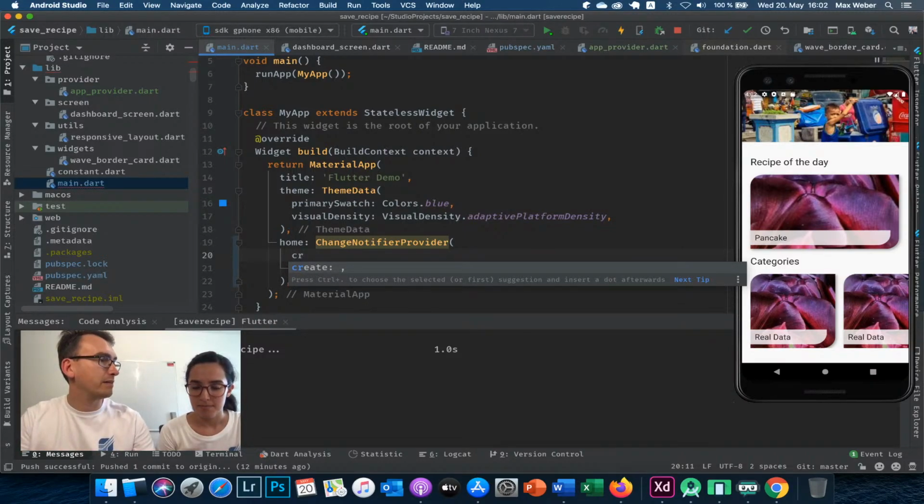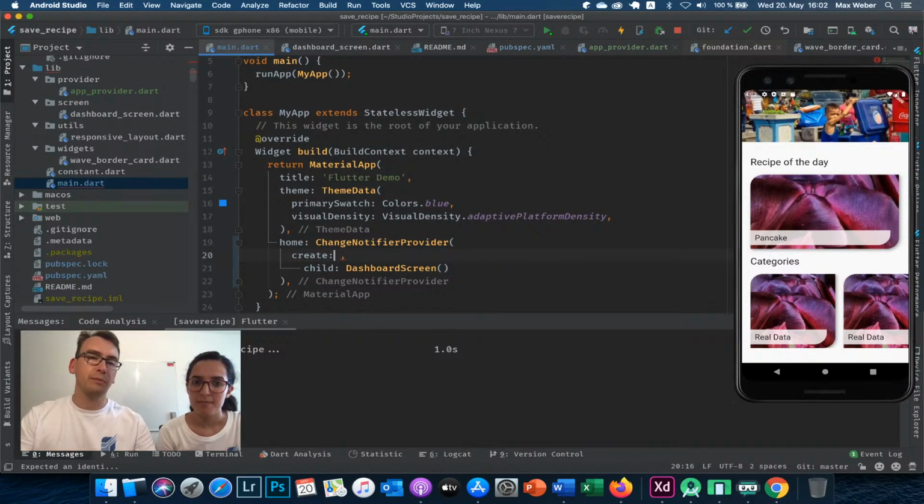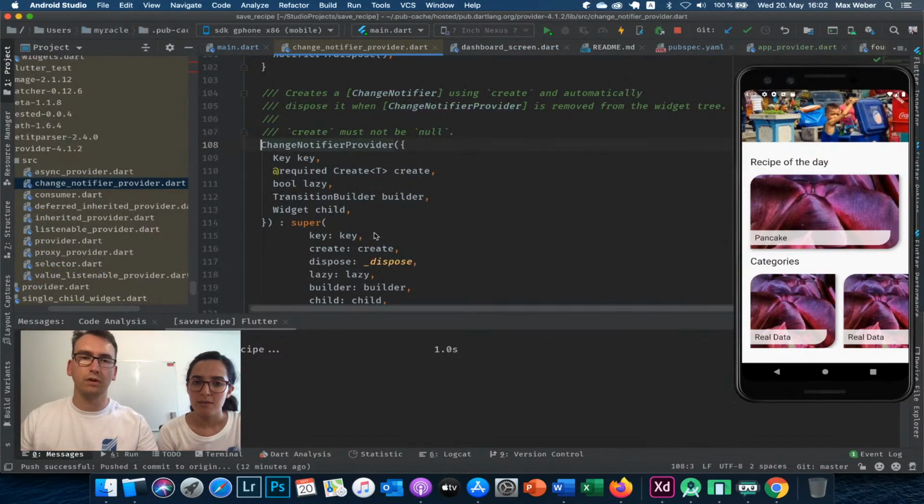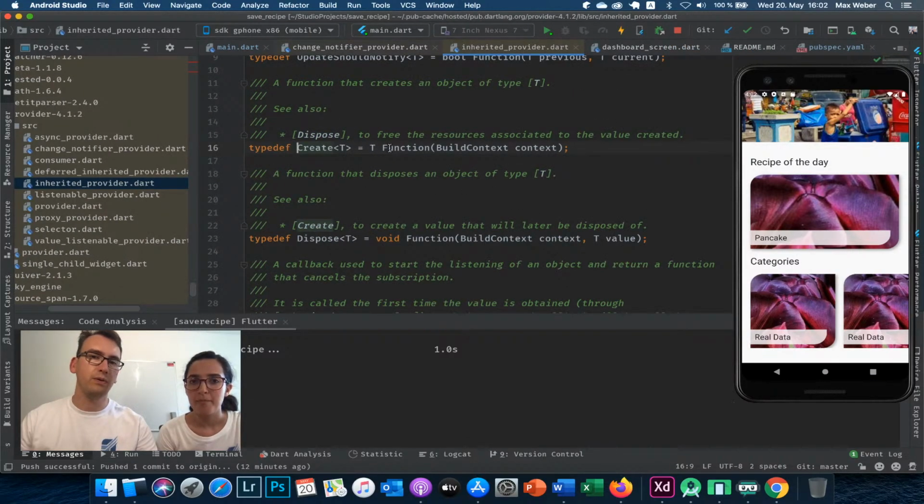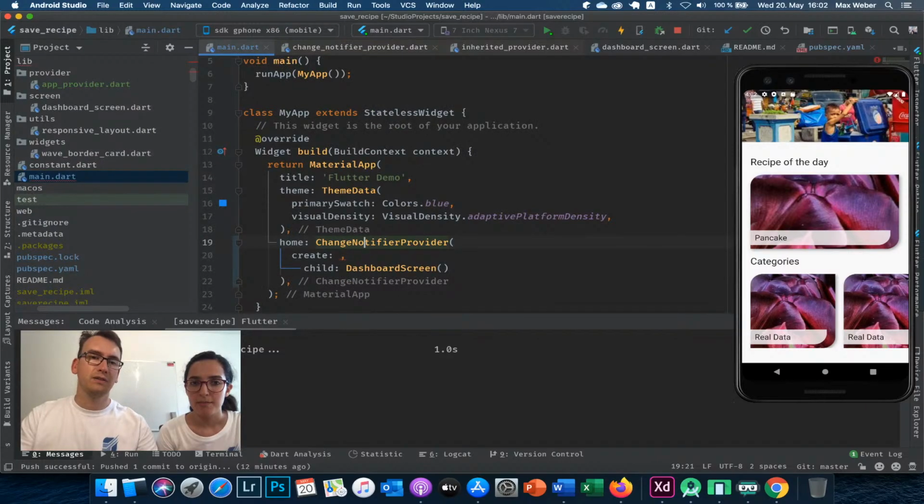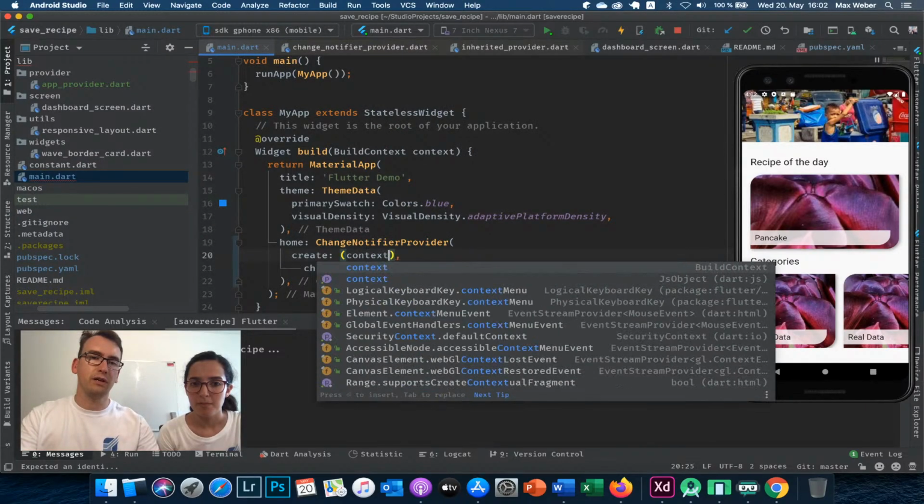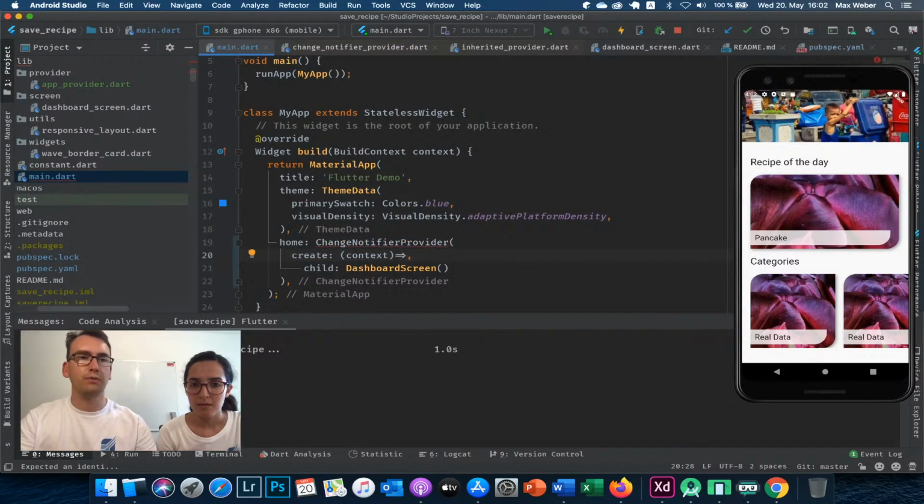that's called create. And the create parameter, if we jump inside, as you can see, is a function which has a parameter of a build context and returns an object. So what does it mean? We want to have a context and we return an object. And which one?